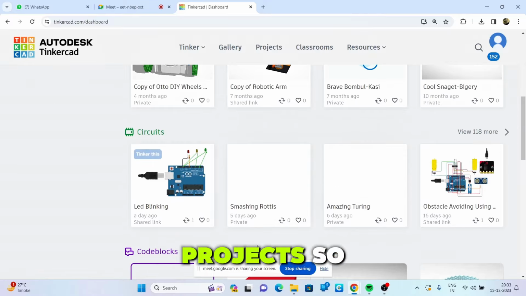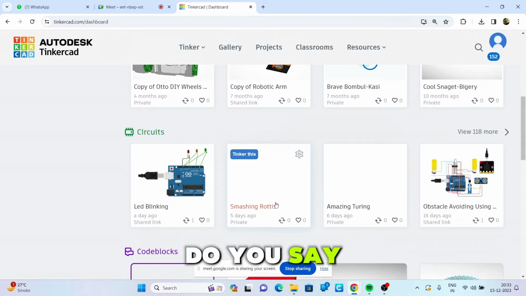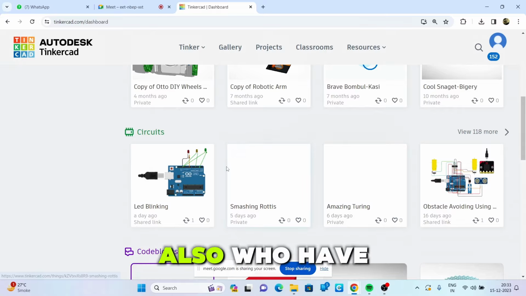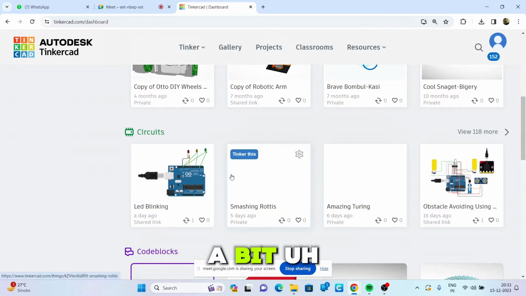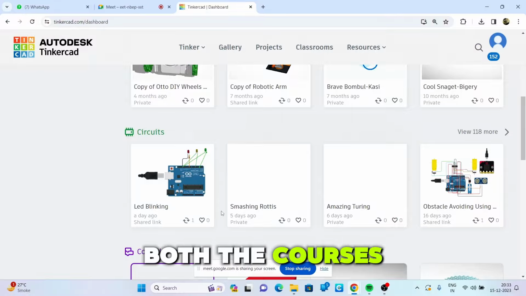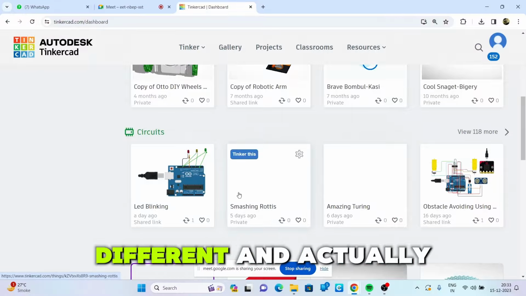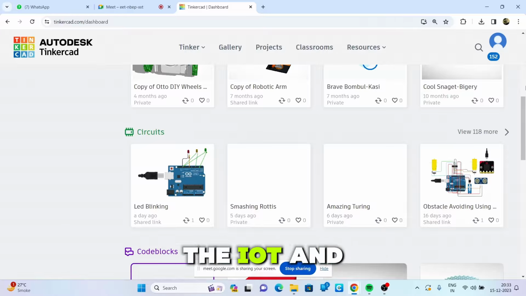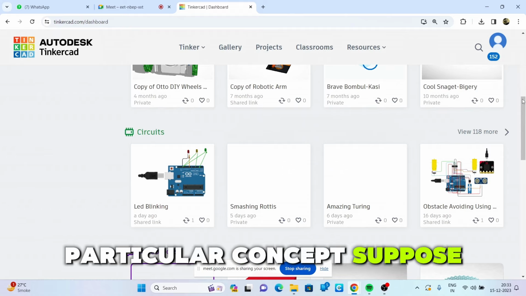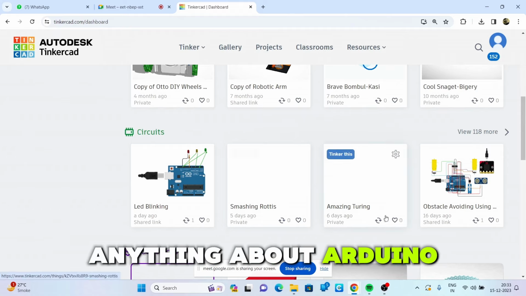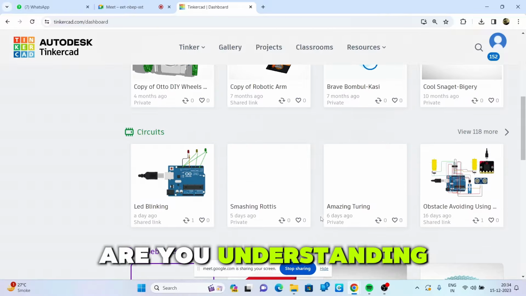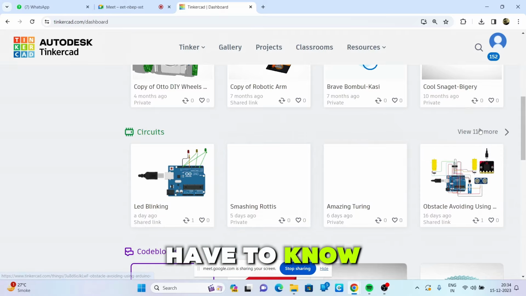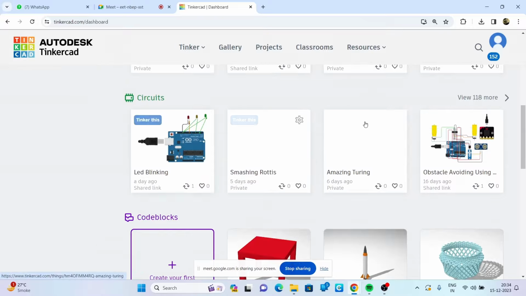So we'll be doing some IoT projects. The others who have taken the course will not feel that it is the same for both the courses. Okay, because both the courses are different. Actually, the IoT, the robotics and the embedded system, some of the concepts are the same, so we need to start with that particular concept. Suppose you do not know anything about Arduino, then you will not be able to understand anything. So that is the thing you have to know. I hope you're understanding, guys.